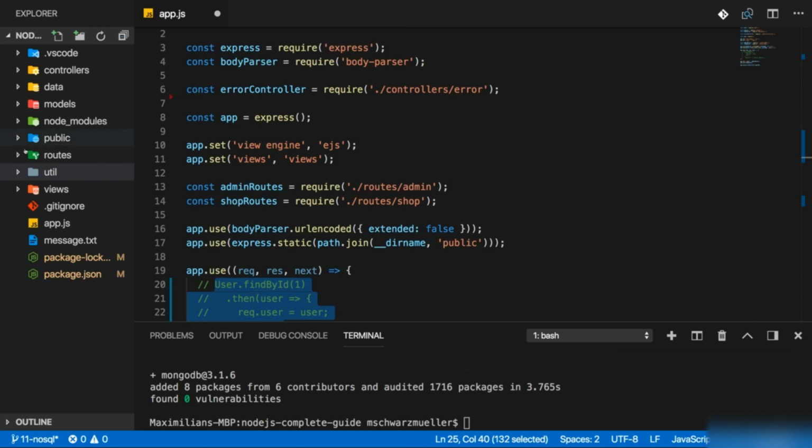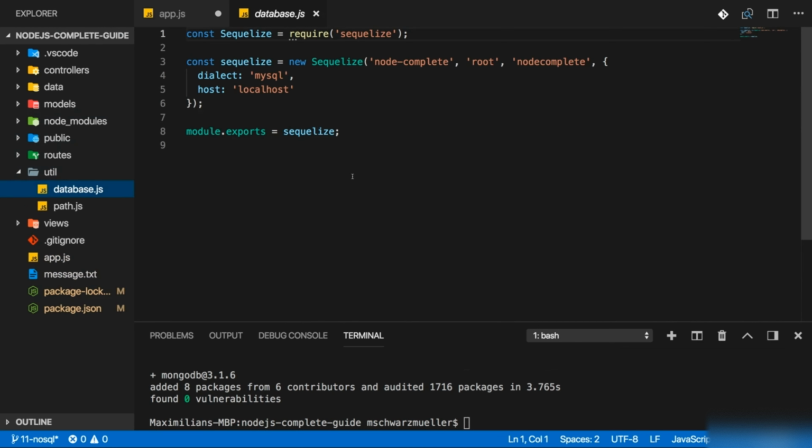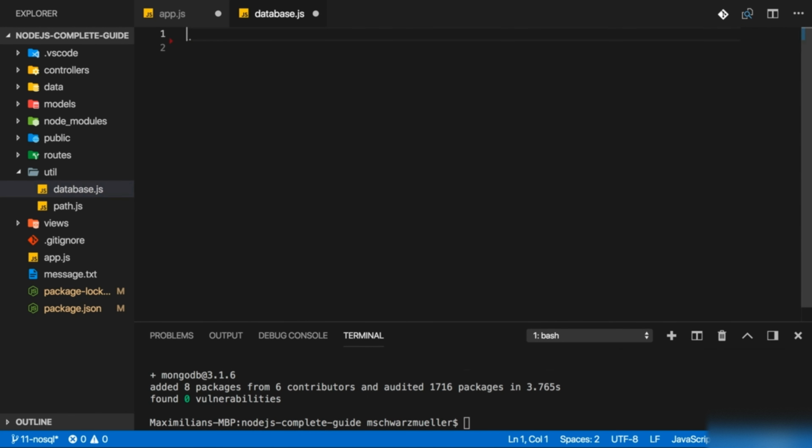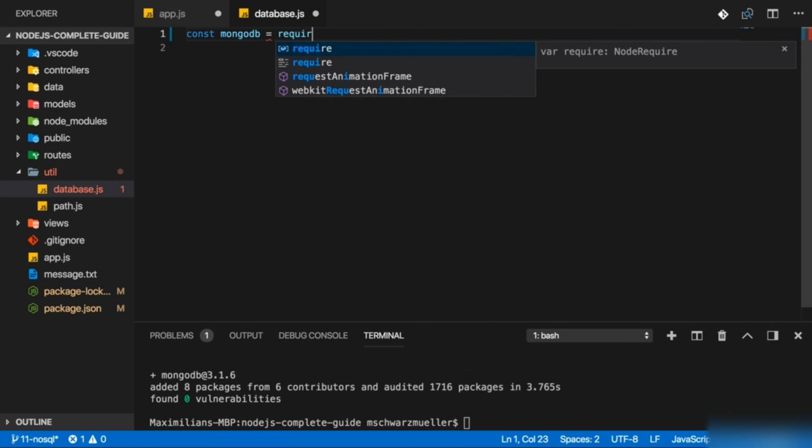And now I'll go to my util folder, and there the database folder. And I still want to connect to a database here, but that will no longer be Sequelize, of course. So let me clear all of that here too, and let's now set up some code that will connect us to MongoDB. Now for that, I'll first of all import MongoDB here. So I'll set mongodb equal to requiring mongodb. This gives us access to the MongoDB package.